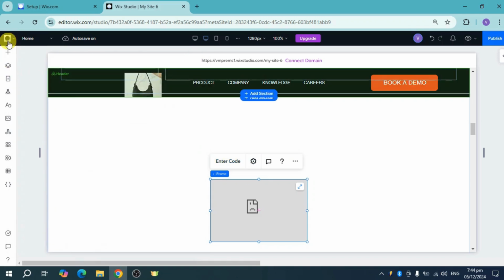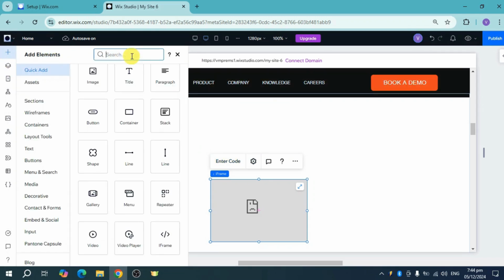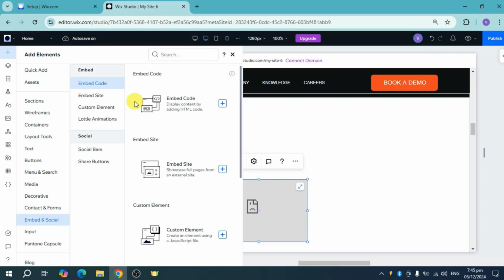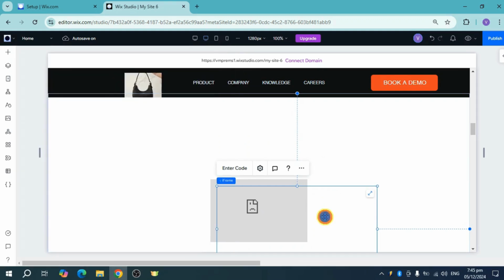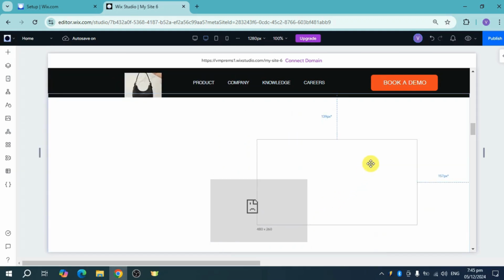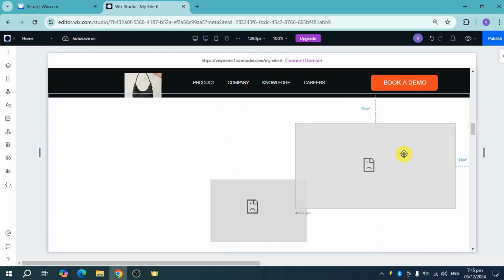Now, for example, if you want to add another code, you can click on this add elements option in here again. Search in here for HTML or search in here for code, and you can see this embed code option. So click on this embed code, and then click on this plus icon in order to add this to your site. And then this will be added in here as well. You can just position it wherever you want it added, and then enter in here the code by clicking onto the particular element and clicking on this enter code option.